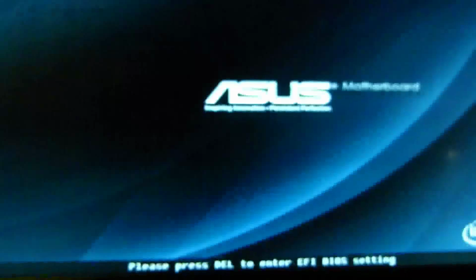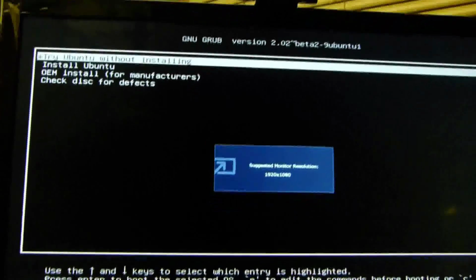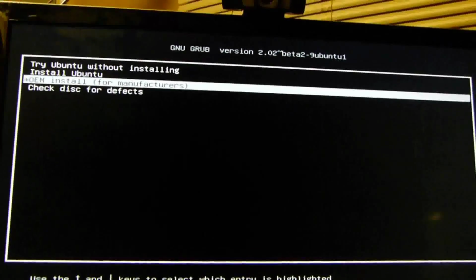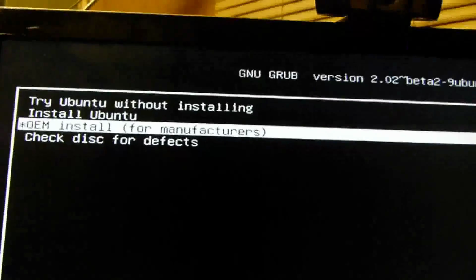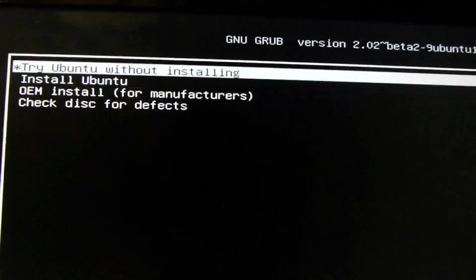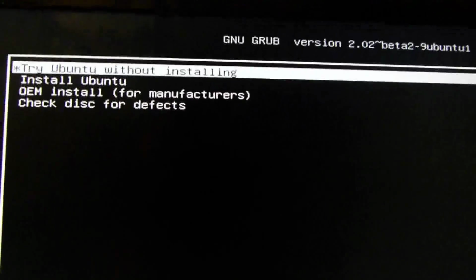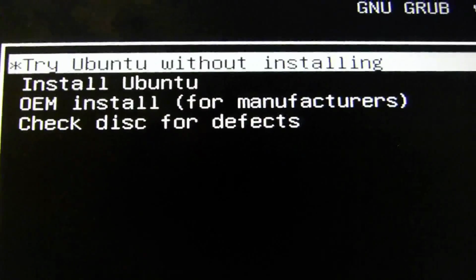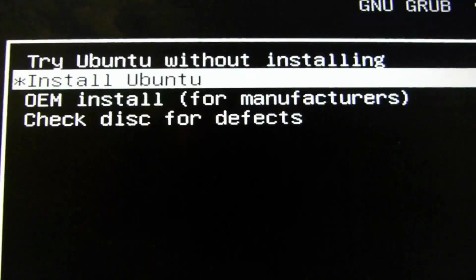Now, once your computer restarts, it should pick up the USB stick or thumb drive, and it will show Ubuntu. Just give it a second here to get focused. Yeah, so you have a list of things you can do. So you can try Ubuntu without installing, install Ubuntu, OEM install for manufacturers, check disk for defects. So there are the options you have.